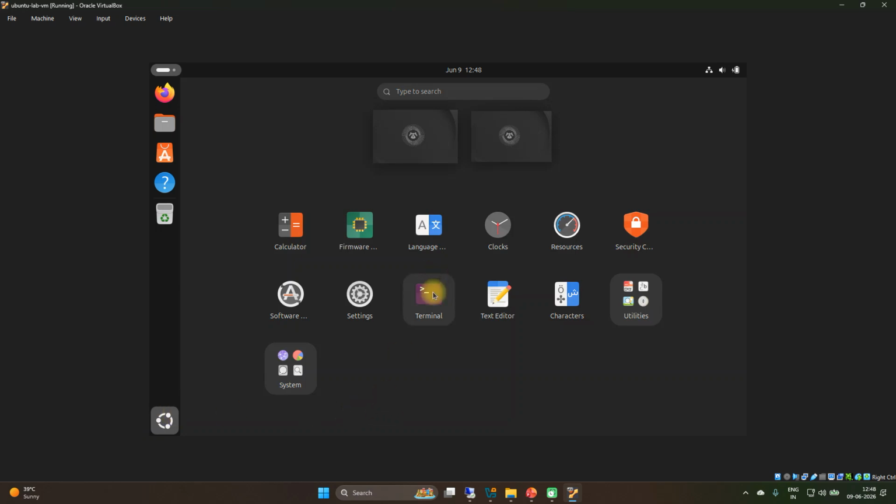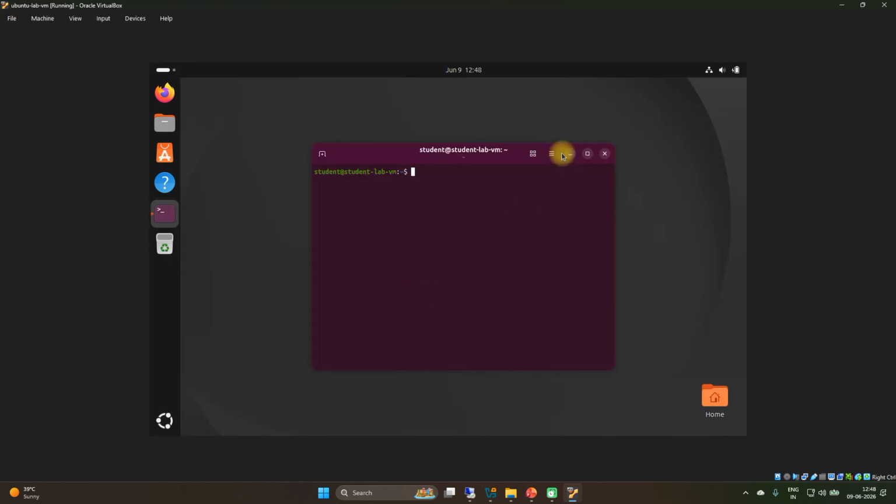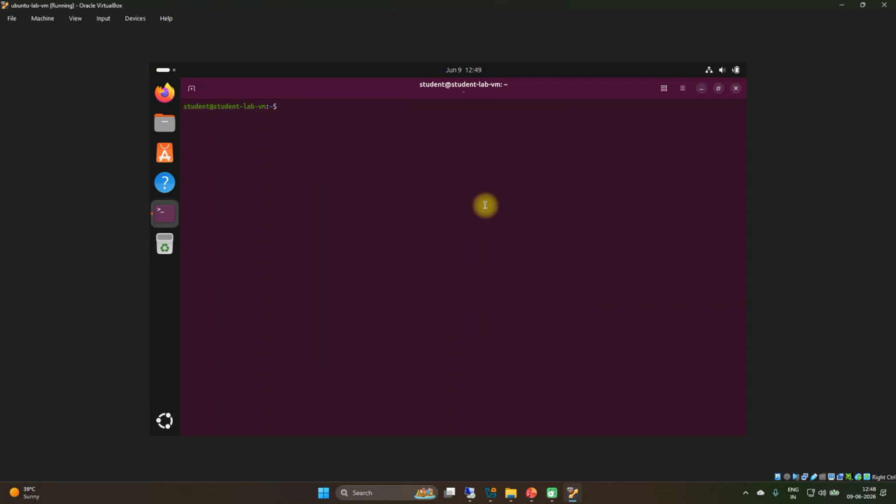And again in the applications menu, let's click the terminal and type a few basic commands. For example, whoami. This will print the name of the user logged in, for example, student. pwd prints the working directory, the home directory of the user. And date prints the present date, time and the time zone.